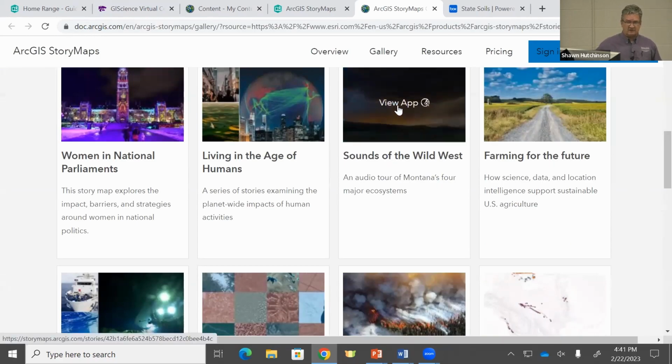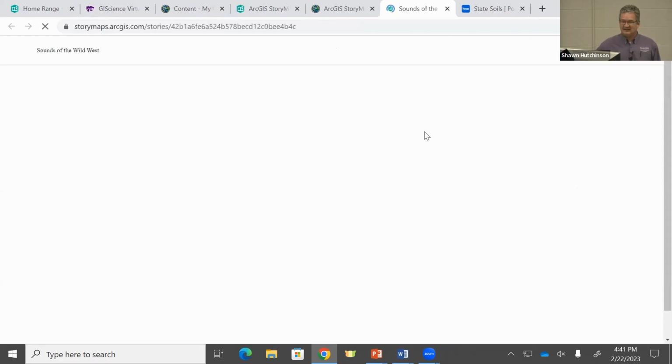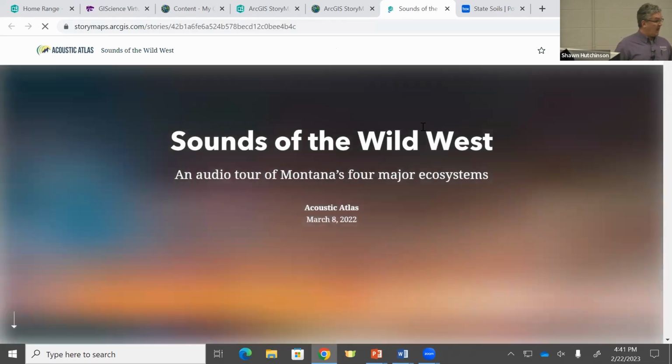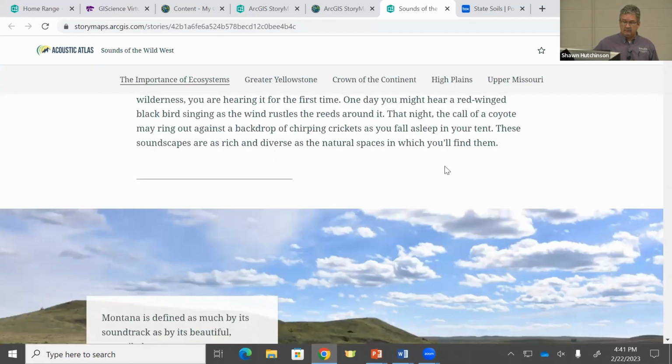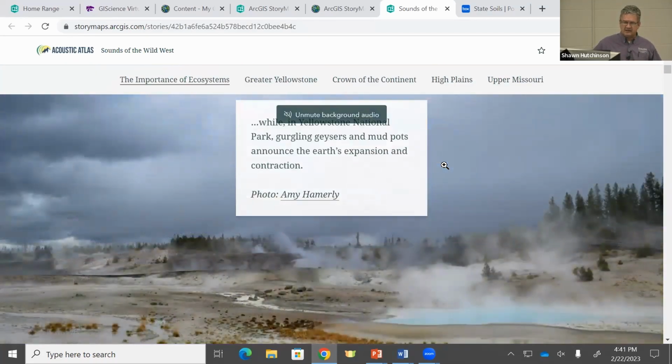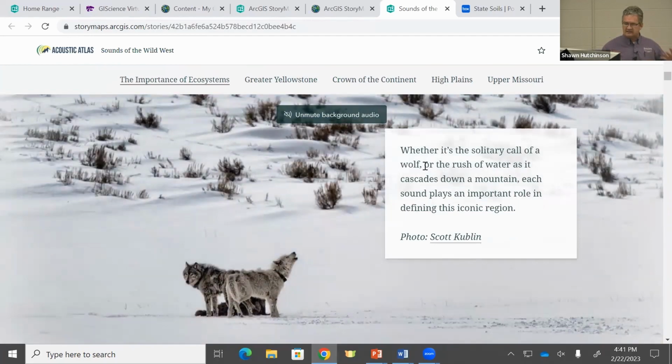Like this is a cool one, Sounds of the Wild West. And I thought that was cool because it incorporated audio, right? Because that's one of the components that we can add to a story map. So again, lots of pictures, lots of integration that's telling a story. I've seen fellow geography professors package lectures as story maps, right? It has all the text and graphics we want, and we just navigate through. It's kind of a creative way of doing that.